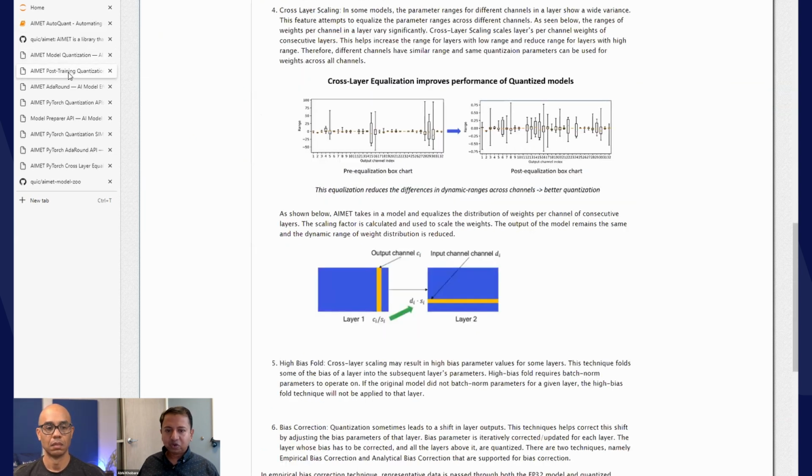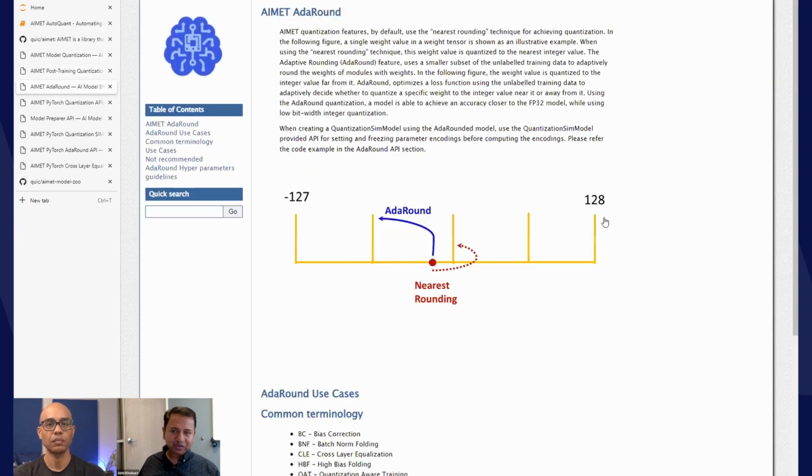Just to quickly recap, cross-layer equalization tries to equalize weights so that the quantization noise reduces. Adaptive rounding is very interesting. It learns how to round: instead of rounding to the nearest value, you actually learn a grid, which tells you how to round each value. And then you apply it on top of the tensor.